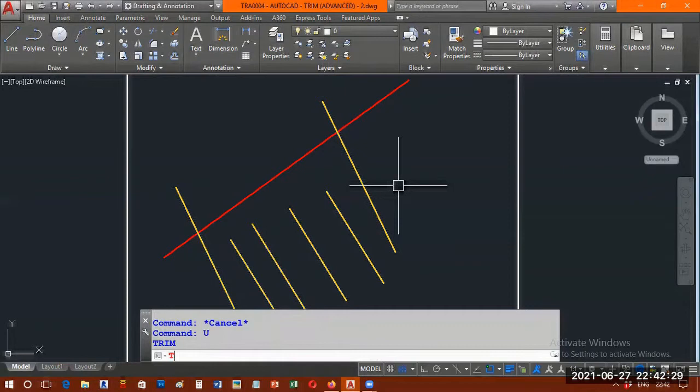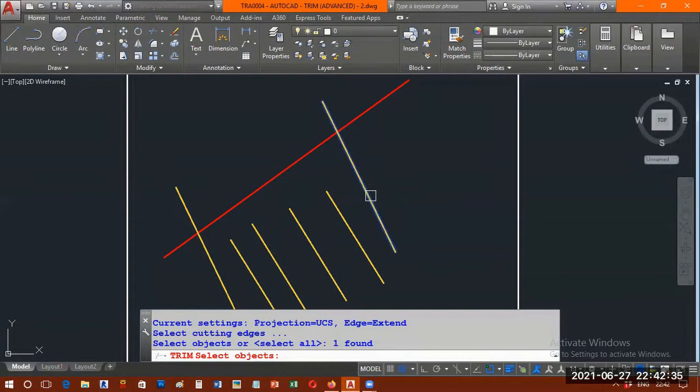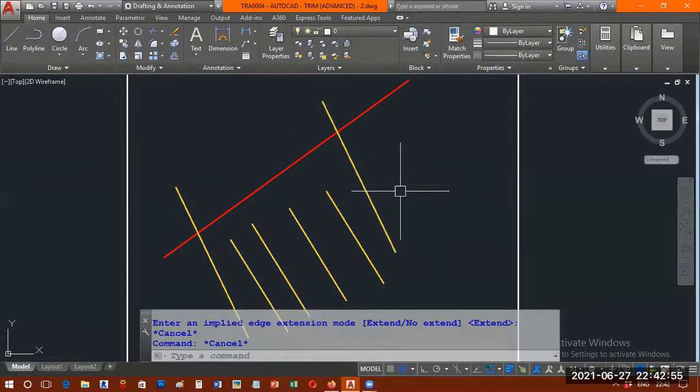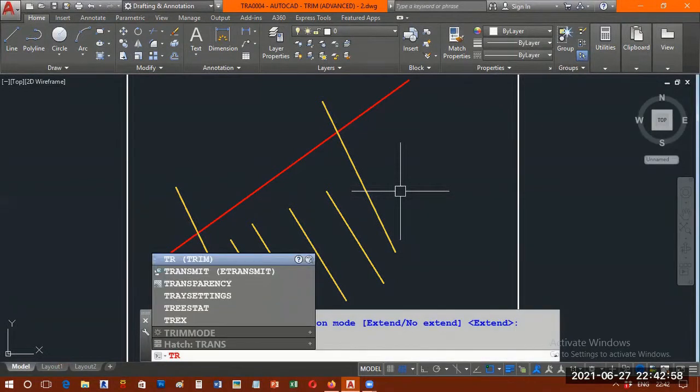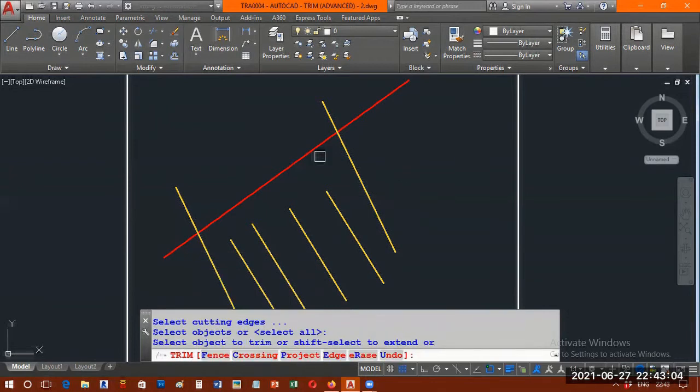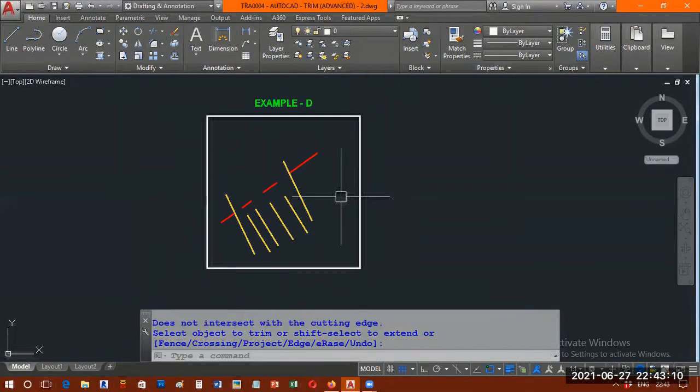Now I say TR enter. I select any one of the edges, and I show you that the edge extend is on. If it is no extend only, that will be useful. If it is extend, then all this yellow color imaginary line will touch the red color line, and that will keep on cutting or trimming in bits and pieces. So I repeat again, TR double enter is not good in all the cases. In this case also it's happening in bits and pieces. So TR double enter is not good all the time. It changes on a case-to-case basis.